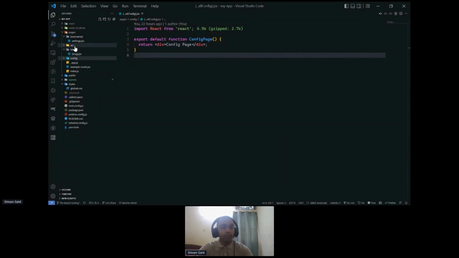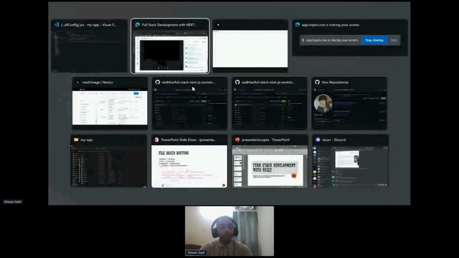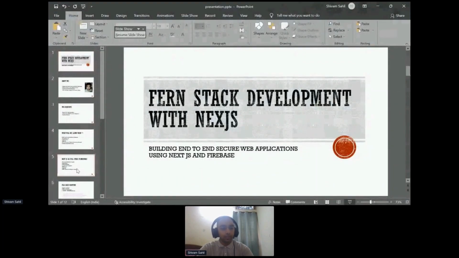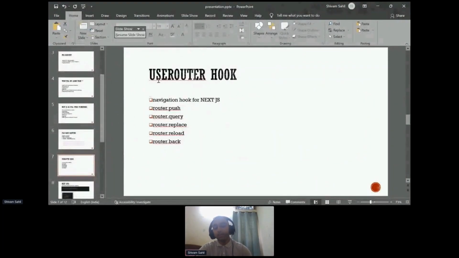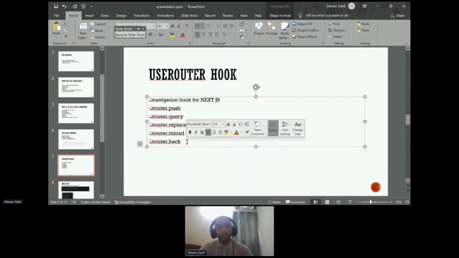So this was how you can create files which will be auto served when you are landing on specific pages. Okay. Now, if I quickly move to this particular thing, the useRouter hook. It is again part of file-based routing, but here we actually extract those parameters. This is basically responsible for navigation and, of course, manipulating the query parameters. We have some of the most commonly used features like router.push, router.query, replace, reload, back. I think these are self-explanatory, but we will be looking into these examples also.